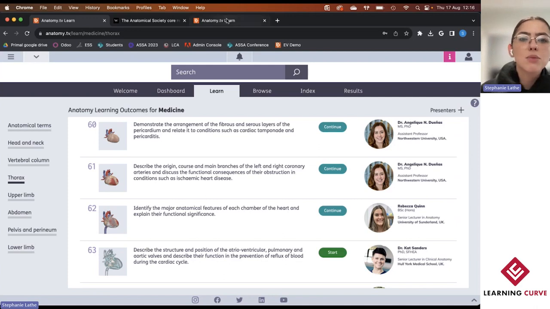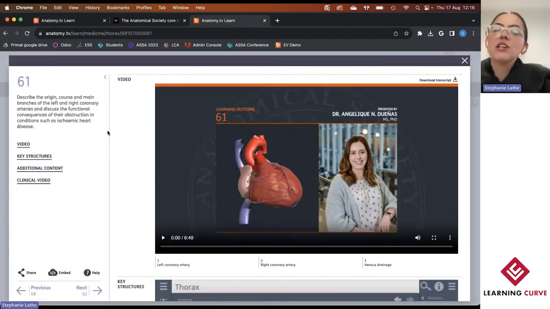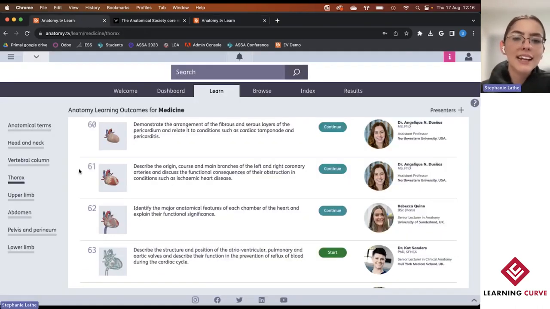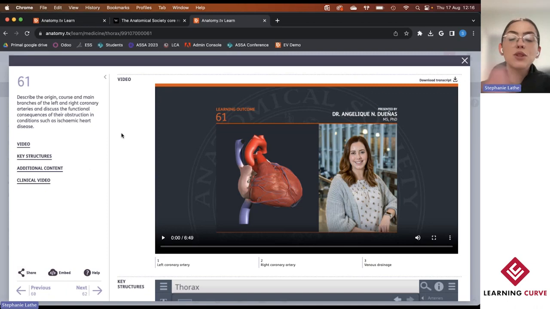And I actually have that one preloaded over here, which is learning outcome 61. So once you click on any of these outcomes, you will then be presented with all of the information for that outcome. So firstly, this outcome will cover the origin, course, and main branches of the left and right coronary arteries and discuss the functional consequence of their obstruction in conditions such as ischemic heart disease.